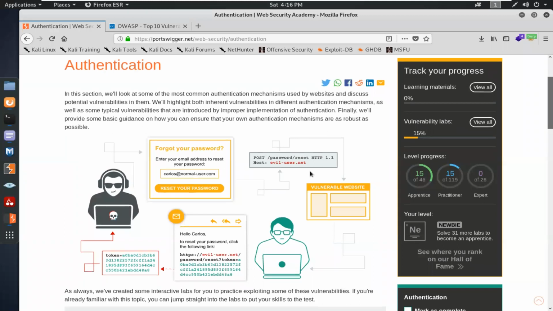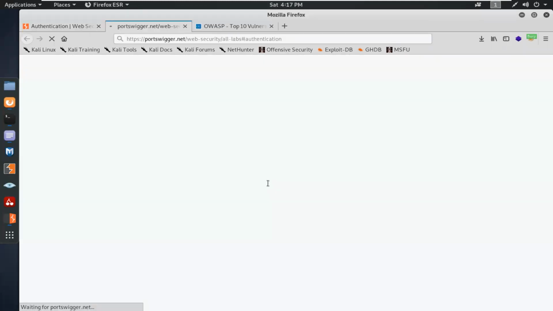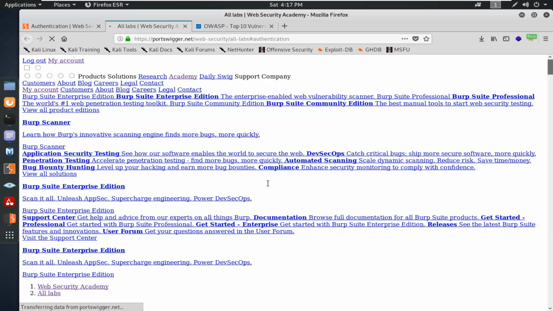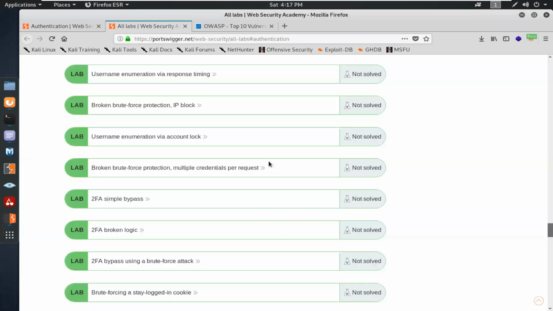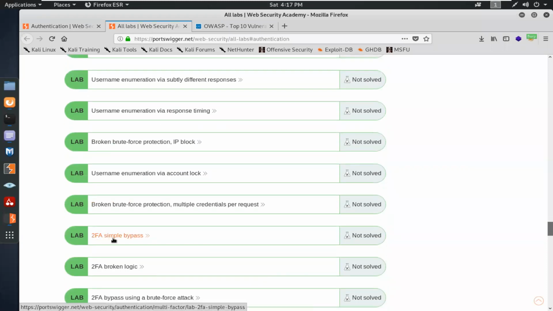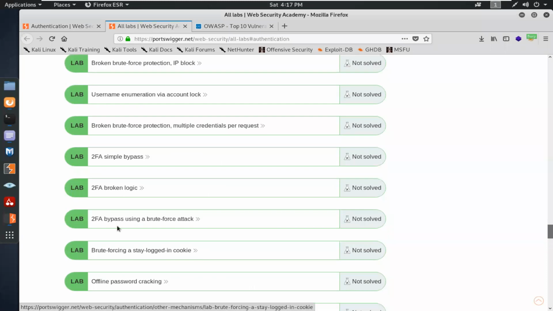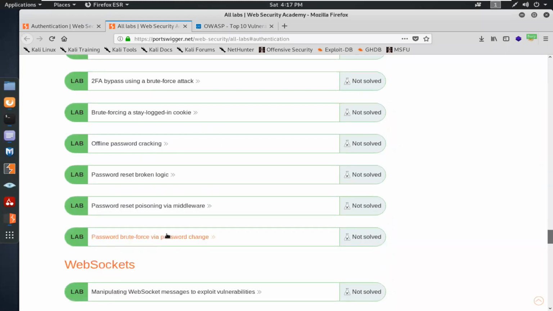See over here, authentication labs. There are lots of vulnerabilities. If I show you, we have username enumeration. You can see they have given two-factor authentication, how we can bypass two-factor authentication, 2FA broken logic, 2FA offline password cracking. See, these are the things that can happen over there.